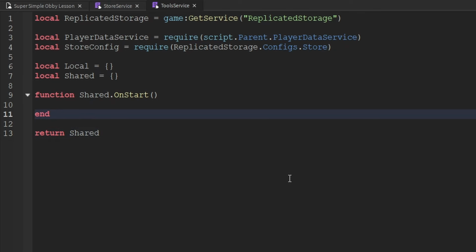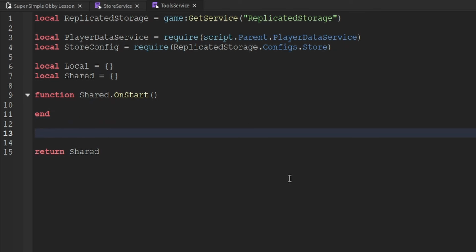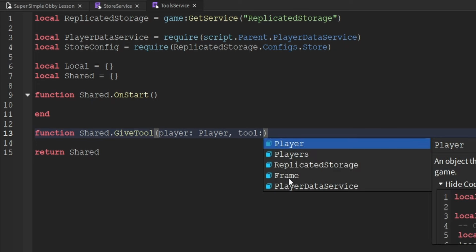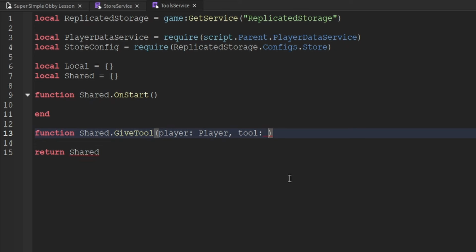So the first thing we're going to do inside of the tool service is go ahead and create a function. This function is going to be part of the shared table because it's going to be used by other scripts, and it's going to be called give tool. Now this function is going to have two parameters. The first parameter is going to be the player that we want to give the tool to, and the second is going to be the tool, which is actually going to be one of our Game Pass names.